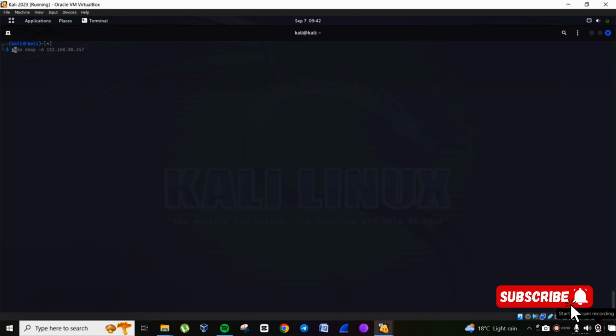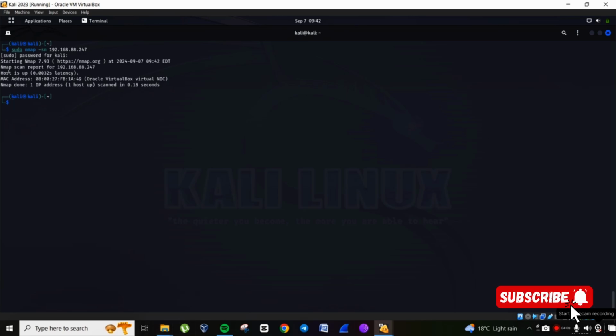So let me go ahead and do that. I'm gonna clear this, and if I type sudo nmap -sn and the IP address of our Metasploitable, which is 192.168.88.247, if I press enter, and I'm gonna type in my password, it's telling us the host is up, and we can see the IP address right here, which is 192.168.88.247. It only managed to discover the one host which is running, and that is our Metasploitable.